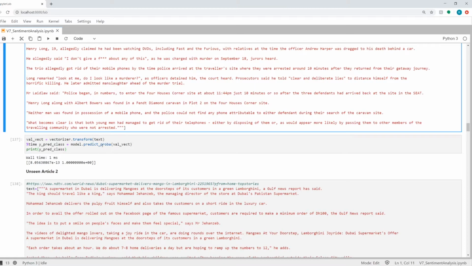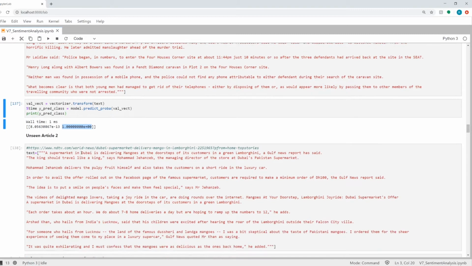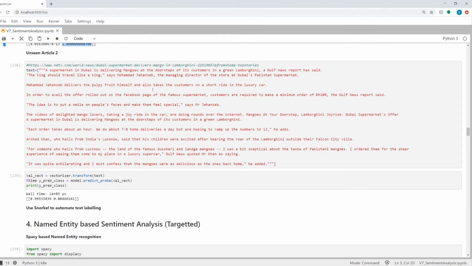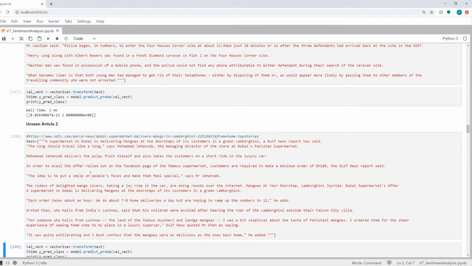So instead of using just the predict function, I'm using predict_proba, which gives you the probability of belonging to each class. Here you see the class 0 probability is quite low, and class 1, which is the negative, is quite high, which is absolutely 1, so that means it's predicting it as 1. Similarly, the second article, which is a bit positive, you see 99% it's predicting as positive. So that's how you train a classifier in order to do sentiment analysis on your text data.